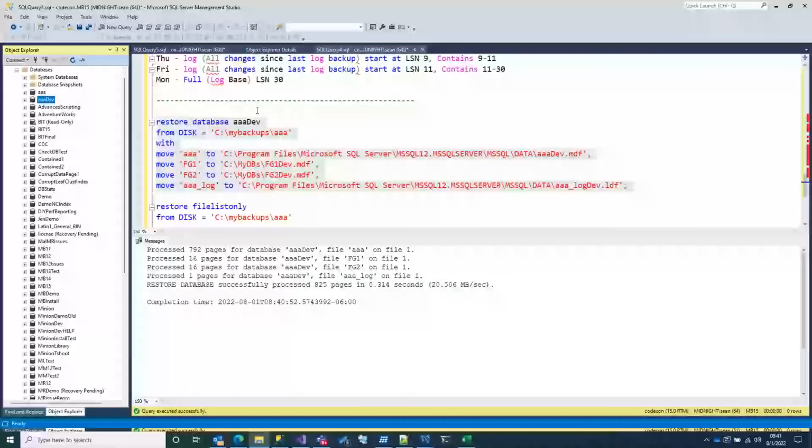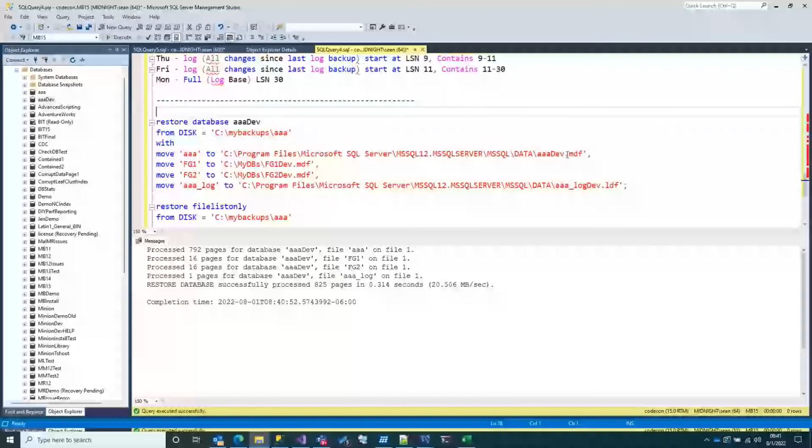So now I've got a completely different database with completely different files that I can actually tell the difference in because they've got dev in there, right? So that is restore with move. And again, a very, very common operation. So it's going to do you good to understand this and to practice it quite a bit because you will end up doing it all the time when you restore databases from one system to another.